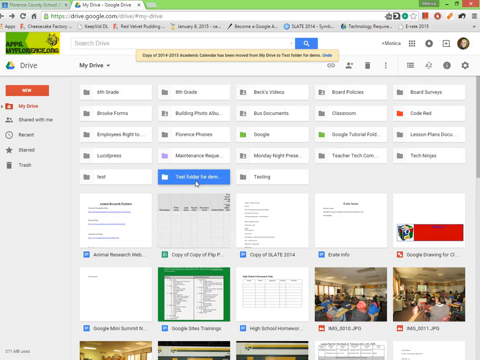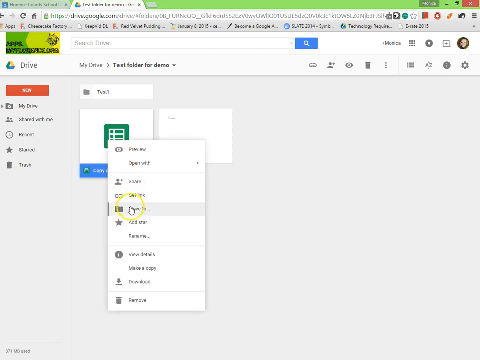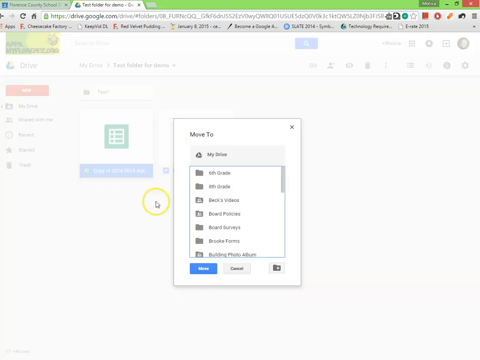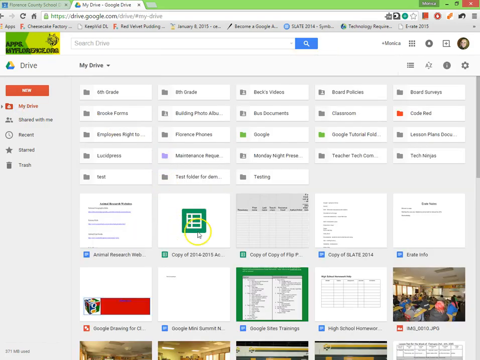So if I go into my folder now, I have this copy of 2014-2015. I'm going to just move that back because I don't want to have it there. So my drive up here is already highlighted, and that's where I want to actually host that file. So when I delete this folder in the end, I don't accidentally delete that file. So then I just click Move, and now if I go back over to my drive, it's back in the root of my drive.